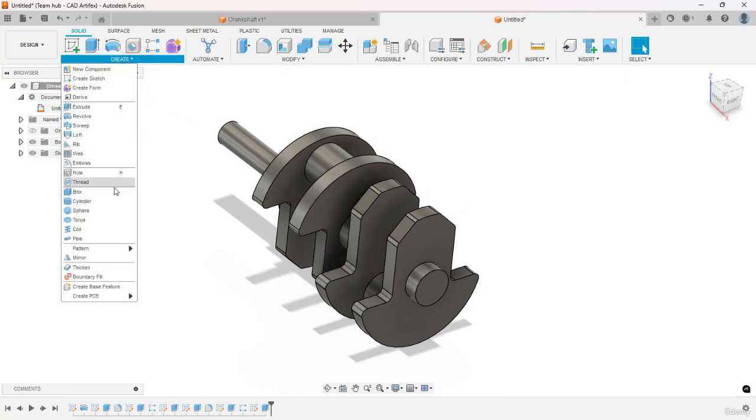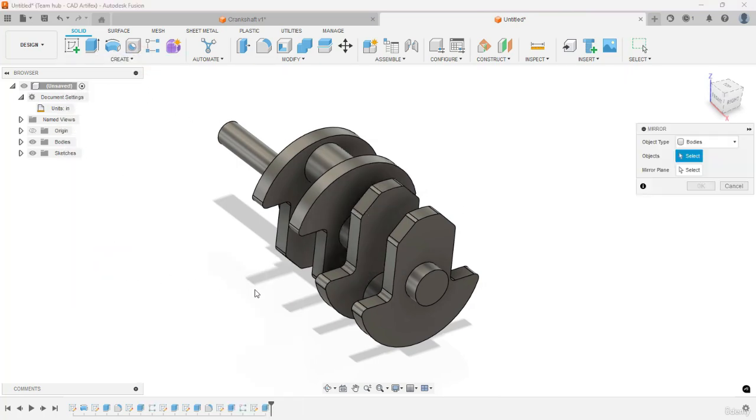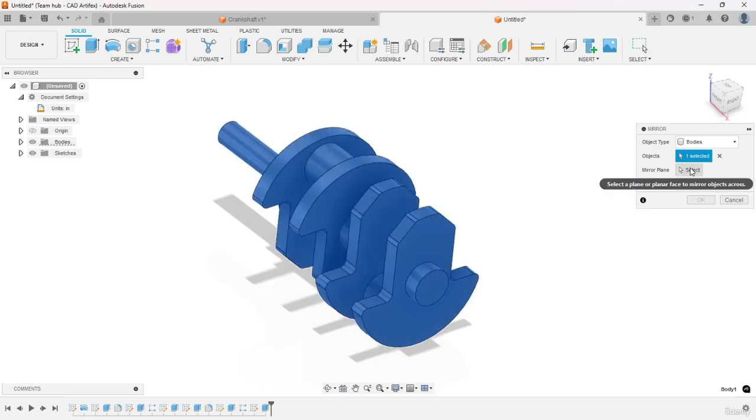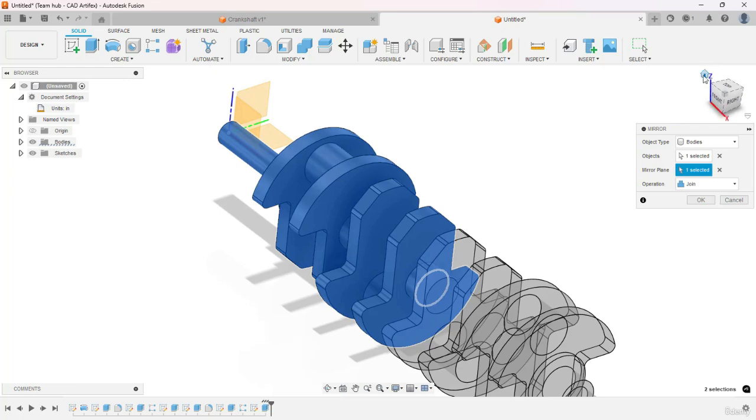Now we can mirror this. Invoke the mirror feature. And in object type, select the bodies. For the mirror plane, select this face. Okay.